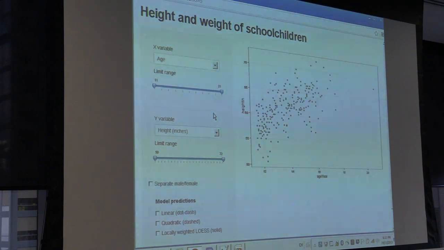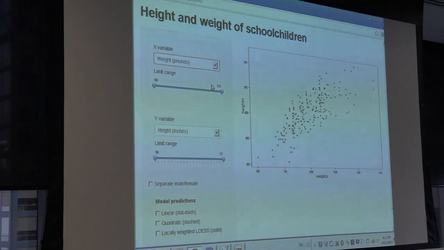So you can see on the left-hand side, what have I got? I've got a few drop-down lists. I've got a data set with three variables, and I can choose the variables to plot. So instead of plotting age versus height, I could plot, for example, weight and height. So I can choose the X or Y variable in the drop-down list. I can also use these sliders to limit the range. All the sliders do in this application is just really cut off the points.